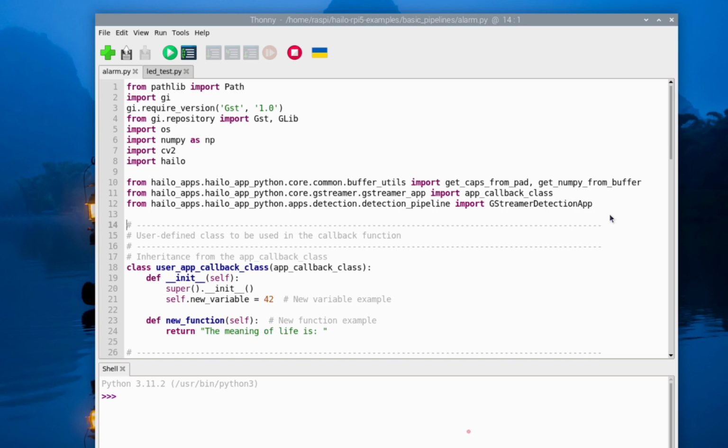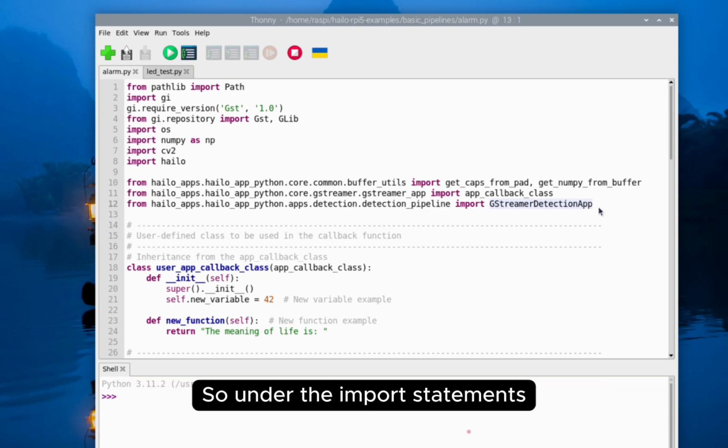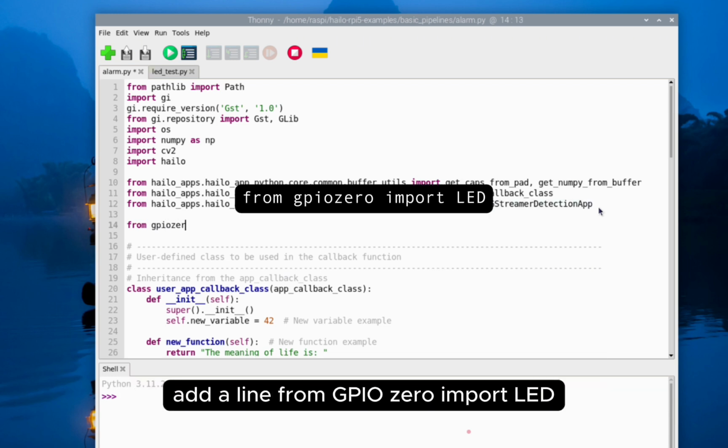We're ready to modify the alarm.py file. Let's open it up on Thonny. We need to modify it so it works with the LED. So under the import statements, add a line: from gpiozero import LED.